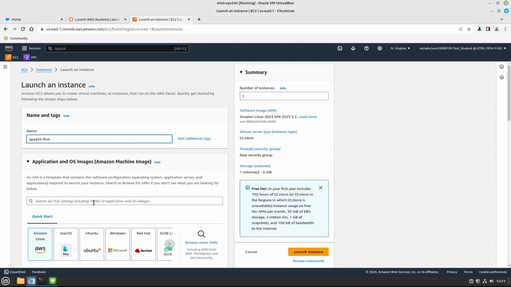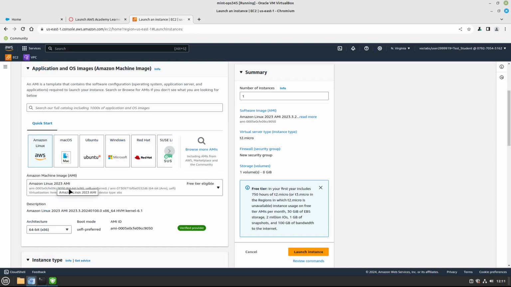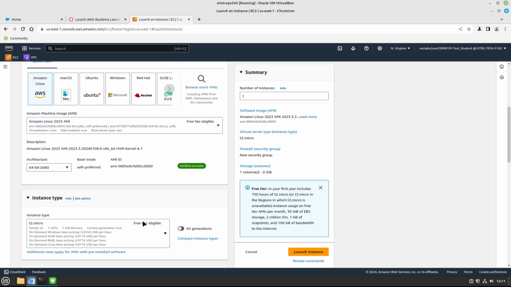We're going to use Amazon Linux. Make sure it's Amazon Linux 2023 because that's the newer one that we're going to be using. For the type, we're going to use T2 Micro, which is what it's already set. That's the default.